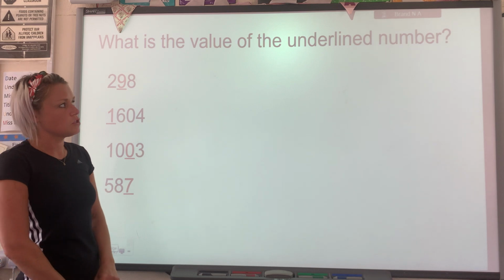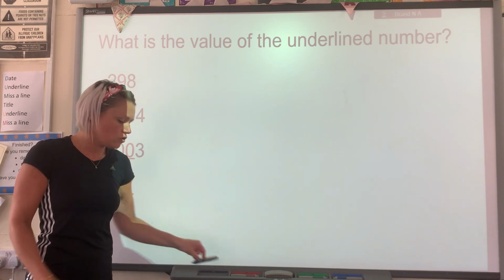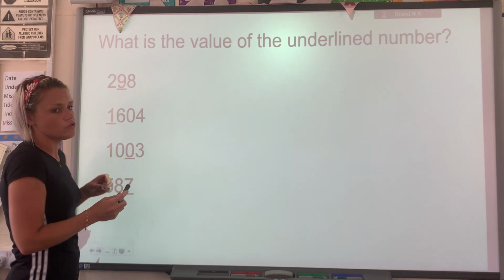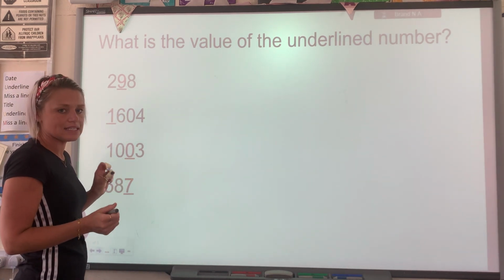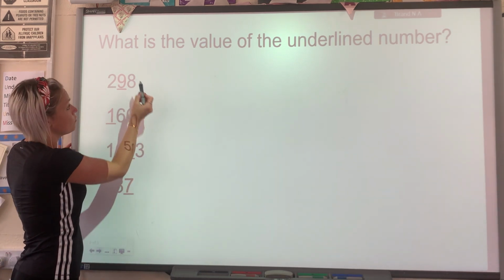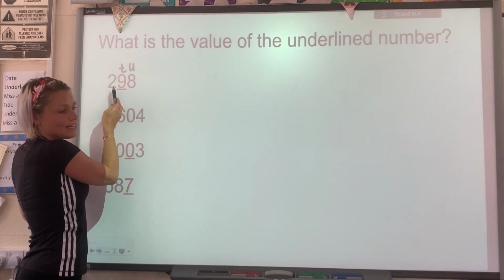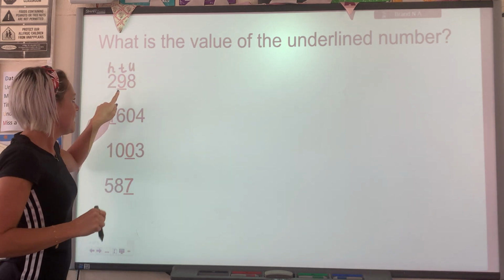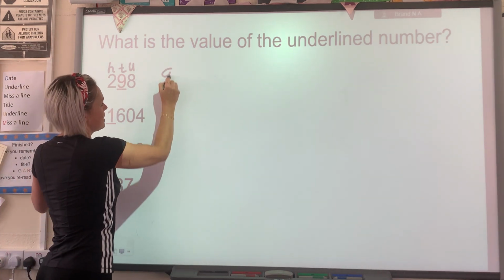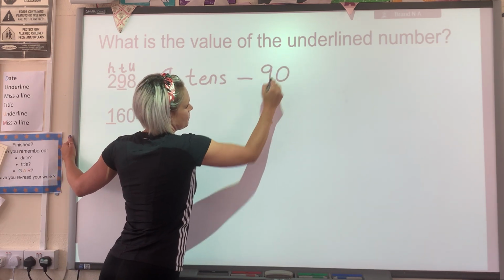Okay, so first thing we're going to do is work out the value of the underlined number. Now I've done lots of practice on this before, so we'll just run through a few examples to recap. So we've got 298 and it's the 9 that has been underlined. So we need to work out the value of the 9. If it helps you, write the place value above the numbers. So we've got 8 in the units, 9 in the tens and 2 in the hundreds. And it's the 9 that we've got to write the value of. So we've got 9 lots of 10, so 9 tens, so the value is 90.